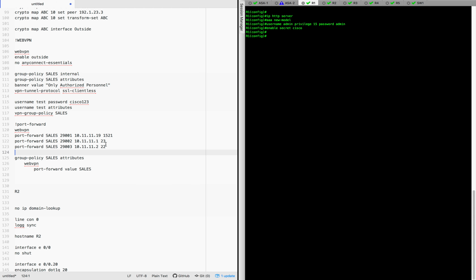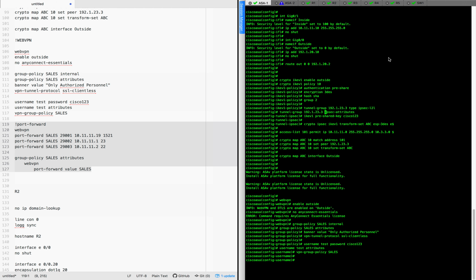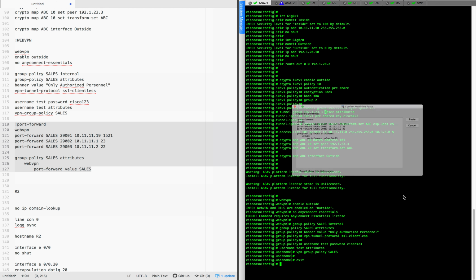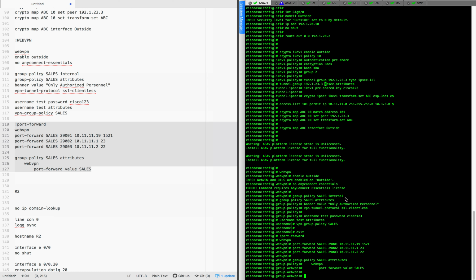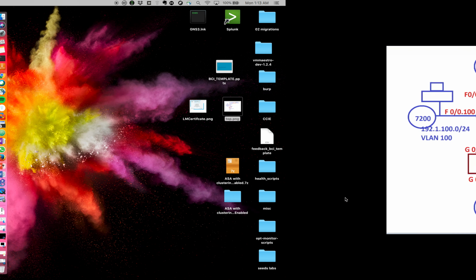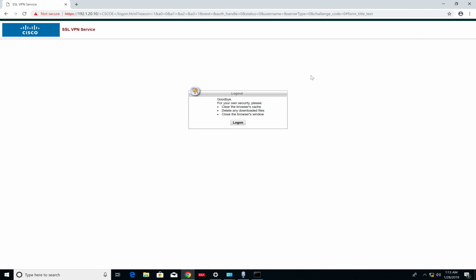So this is mainly for those services which are apart from those four default services which are available, right? Then you obviously define the group policy and attach these forward values to the group, right? So if I take this and put it up, I can show it to you how it looks. Okay, so now if I go back here, I'll probably log in. Yeah, so this is test and Cisco 123.